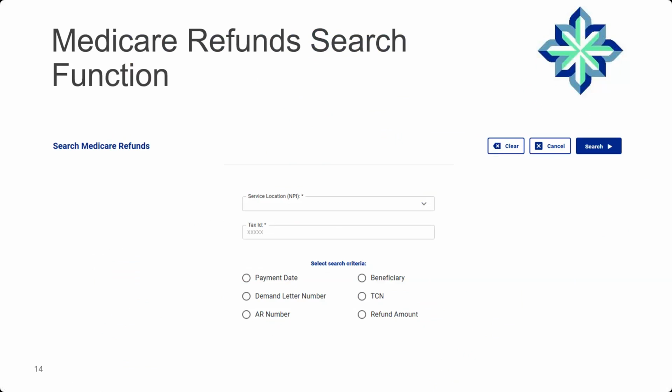Criteria such as demand letter number, TCN, which was what we saw on that previous screen when you hit submit, accounts receivable number, and tracking control number. Those are all pretty self-explanatory. If you select payment date, you will need to enter the refund payment start and end date range. If you select beneficiary, you're going to need to enter the patient's Medicare number, first initial, last name, date of service, and claim number.